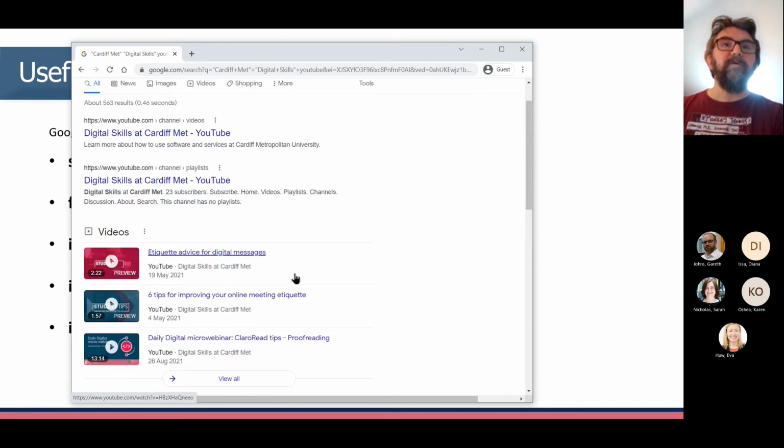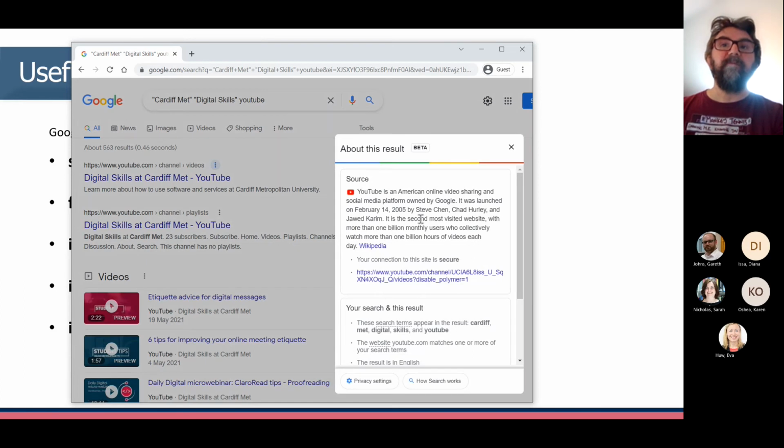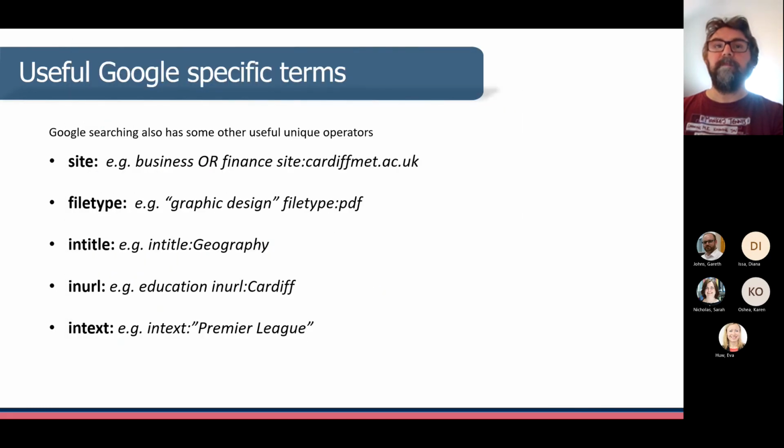And with Google as well, what's also quite useful is when you do get search results, you can look at the ellipses on the sides here, and these will give you some information about the result and tells you a little bit about how it was searched. So that can be quite useful as well.